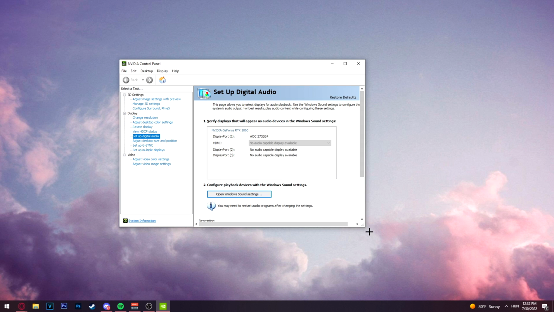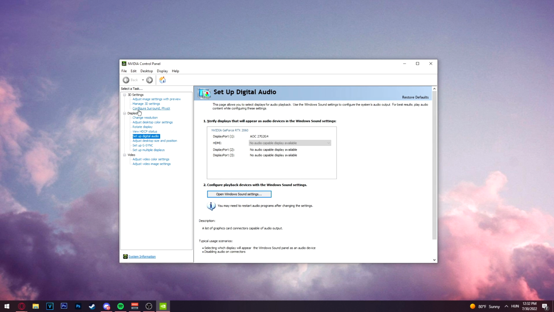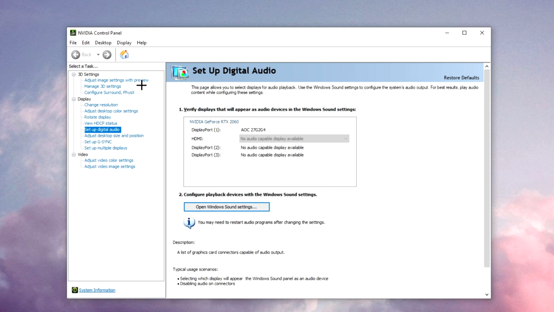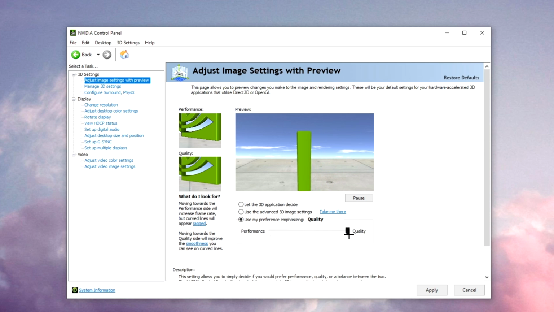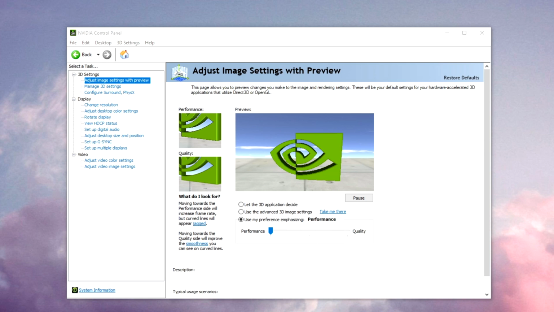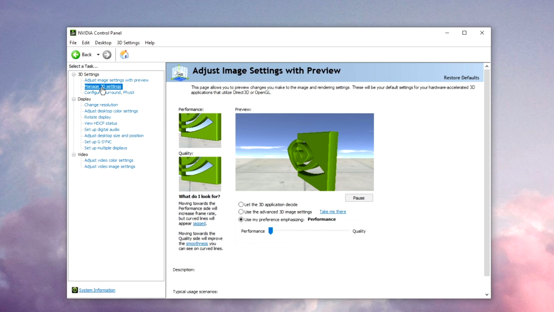First thing that we are going to do is right here. Click on adjust image settings with preview, click on use my preference, and it will be on quality. But if you have a bad PC, a weak PC, put this down to performance. It will boost your FPS a lot. Click apply. Next thing, manage 3D settings.